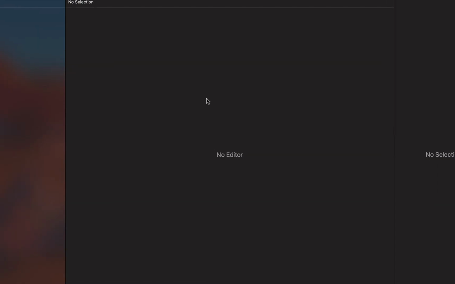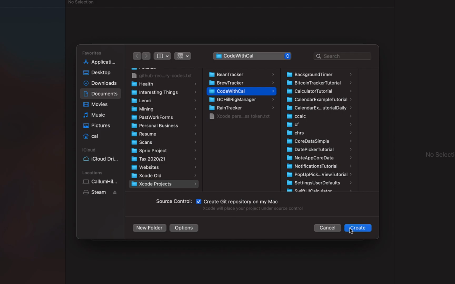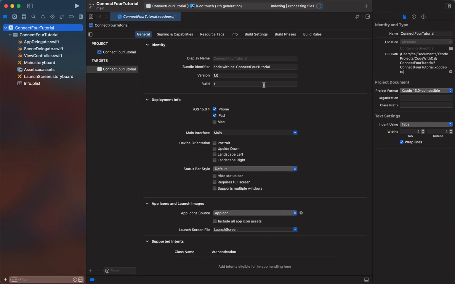Cool, so creating a new Swift and Xcode project. This is an iOS app. We're going to call it Connect 4 tutorial, selecting our interface as Storyboard and our programming language as Swift. We're going to just hit create and finish. And firstly, we're going to head into the main storyboard.